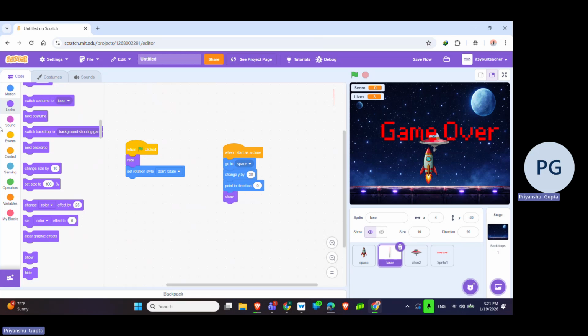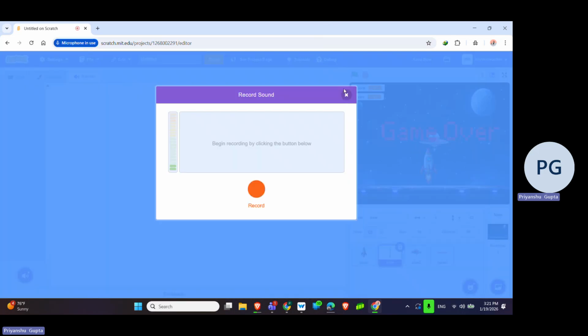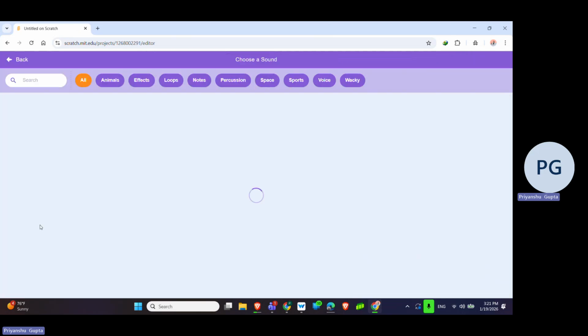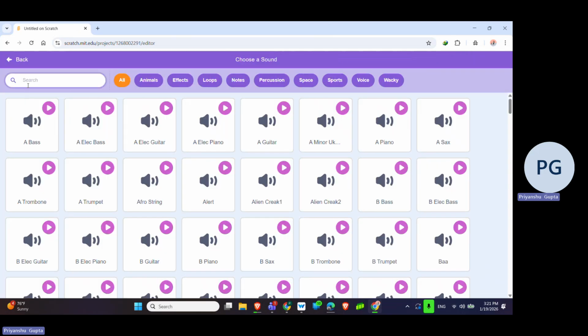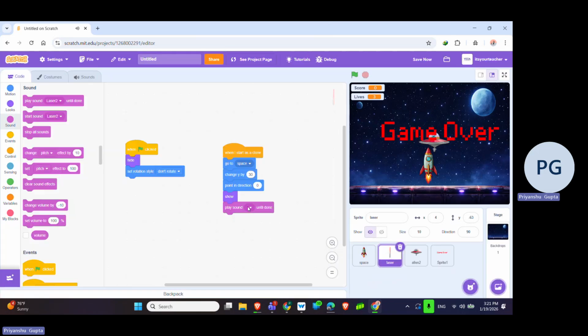It will show. Now I'll add a sound, play a sound like this. I'll drag it, and go to record. I'll close this one and select from here. You can just type laser. Whatever you want, you can select it. I will select laser 2, play sound laser 2 until done.